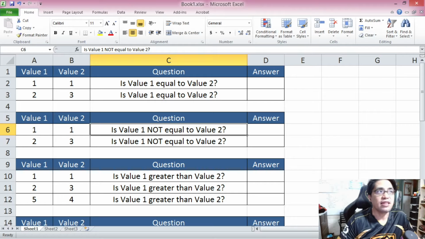On the screen right now, you have two values. If you follow my mouse pointer, you will see value 1 and value 2. For the first row, you have a value 1 of 1 and a value 2 of 1. So the question now would be, is value 1 equal to value 2? To ask Microsoft Excel this, we have to use the logical operator, which is the equal sign.